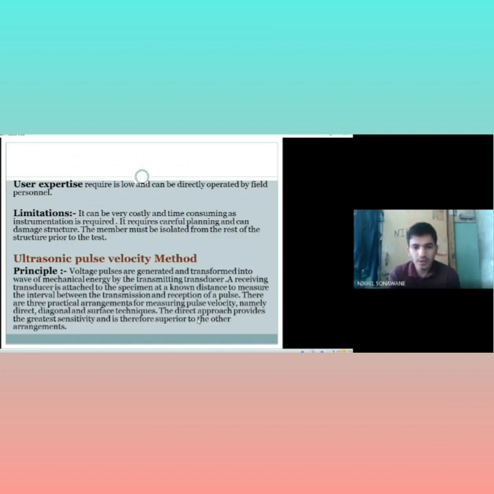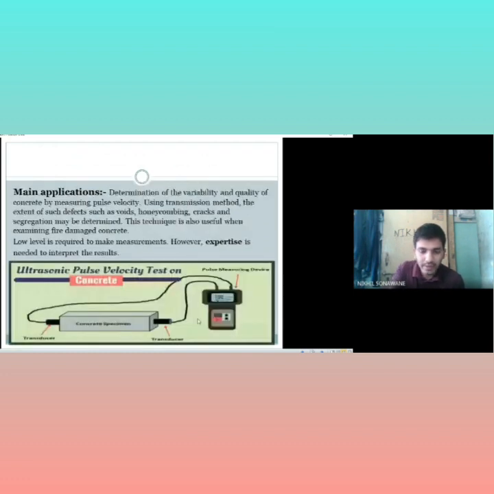Then ultrasonic pulse velocity. As the name indicates, the pulse velocity is measured in this test, and from that the strength of concrete is determined. Pulse velocity is measured as velocity, as we know, distance upon time. Distance will be the length of the specimen which we are measuring, and time is what is required to transfer that pulse from one end to the other end of that specimen. This can be explained from this image.